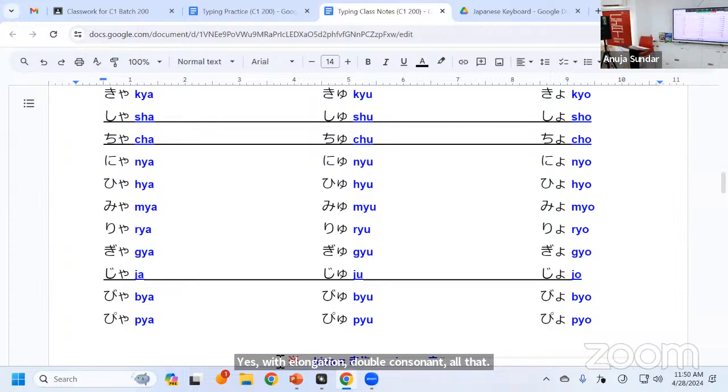So your name in katakana. Your best guess. How would... sorry, Neeraj. Ju, maybe. Neeraju. Neeraju-san.